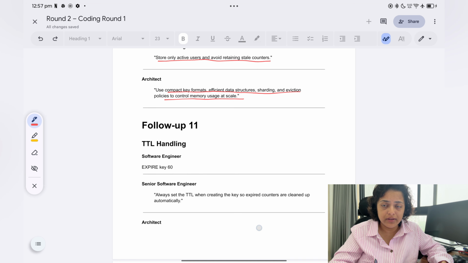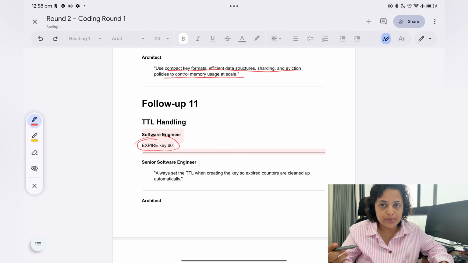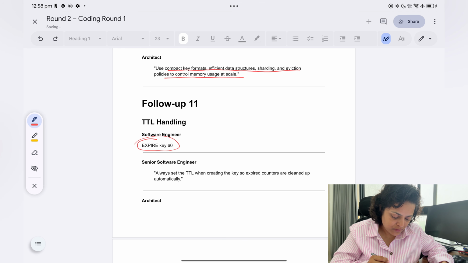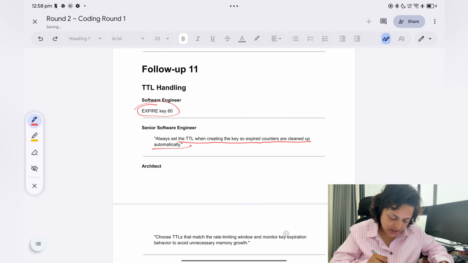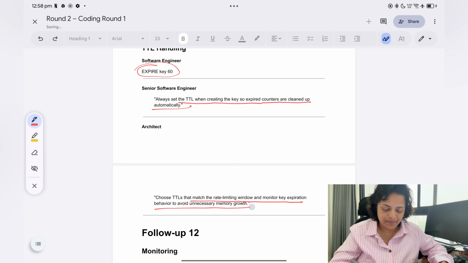Now follow-up 11 will be TTL handling. So how will you handle time to live in Redis? Software engineer will say he will use expire key 60. In 60 seconds it will expire that particular count value. Senior software engineer will say always set the TTL when creating the key, so expired counters are cleaned up automatically. And the architect will say choose a TTL that matches the rate limiting window and monitor key expiration behavior to avoid unnecessary memory growth.